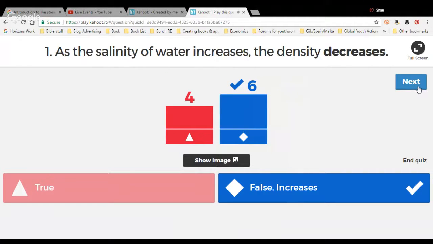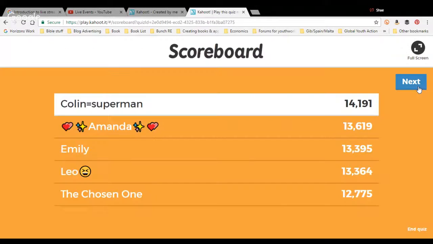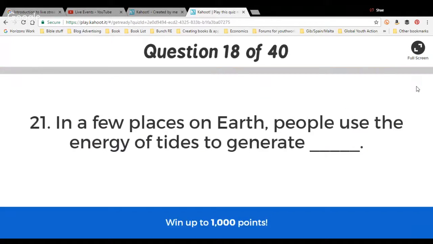All right. The correct answer is false. Increases. Please make sure you have this correct in your study guide. A good number of you, I'm hoping you were just guessing instead of using your study guide. As salinity increases, the density also increases. So it's false. Increases. Colin jumped right up there with that one. Good job, Colin. All right, next question.